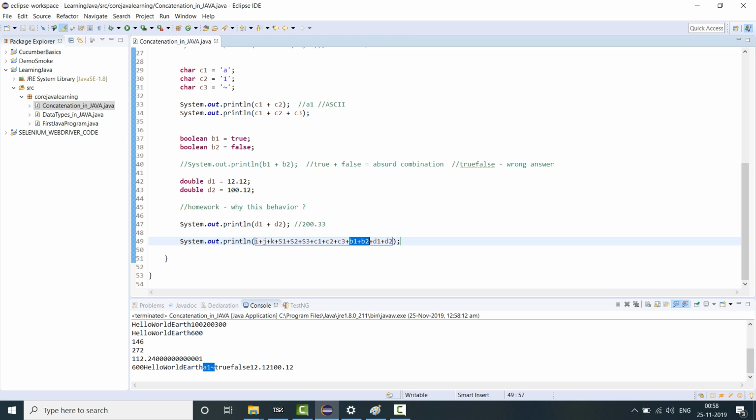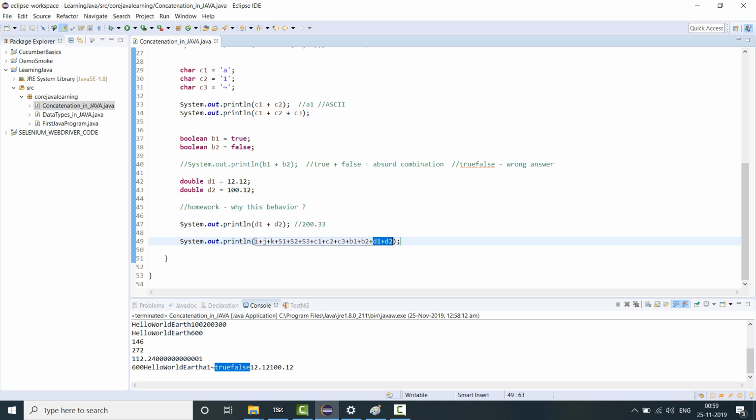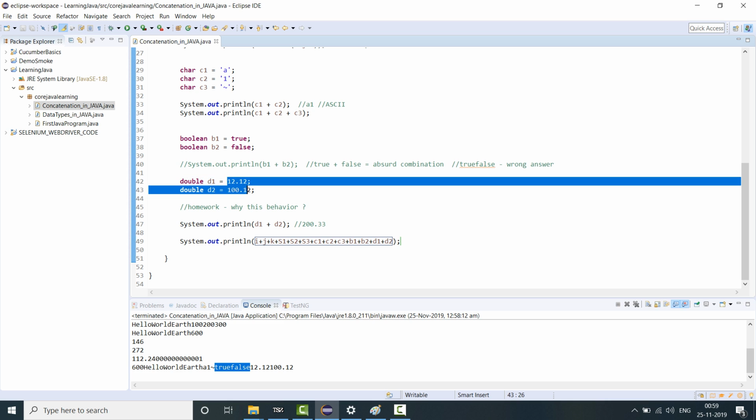Okay, now you will get confused here because you said B1 and B2 could not be concatenated, and this statement I have already mentioned as a wrong answer. Then why is it happening here, and am I contradicting my own statement? No, I'll explain this. That is why I'm telling you this. Now we have D1 and D2. Yes, D1 and D2 is working fine.